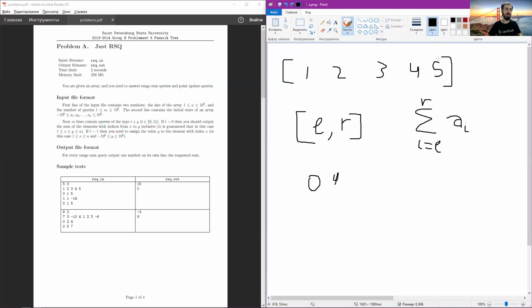But we also may get different queries. For example, somebody may ask, what is the sum of this interval, right? By providing indices 2 and 3. So this is the first type of query. It is range sum queries. So we are interested in the sum on some range. Pretty reasonable name. Now the second type of queries is point update queries.